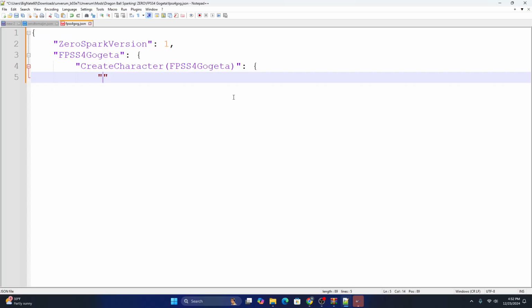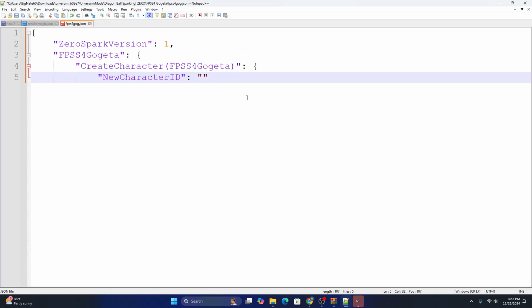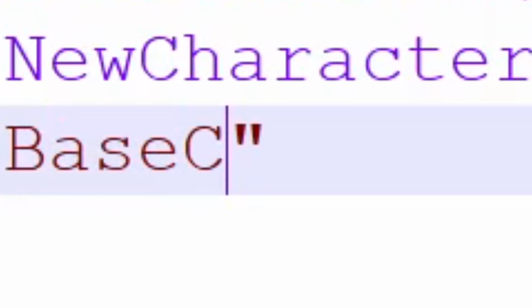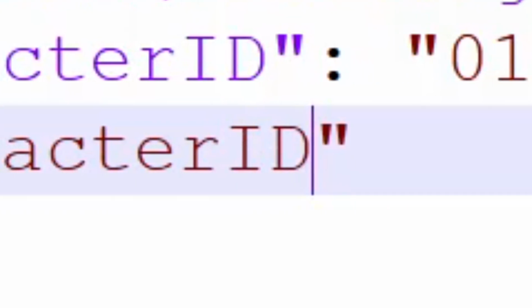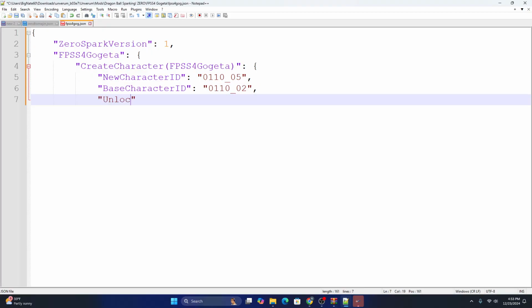So let's set a new character ID. And hang on, what's Gogeta's ID again? So Super Gogeta Z is 4. Let's make this 5. Let's make the base character ID the same as Super Saiyan 4. The unlock type, we're gonna set to default.